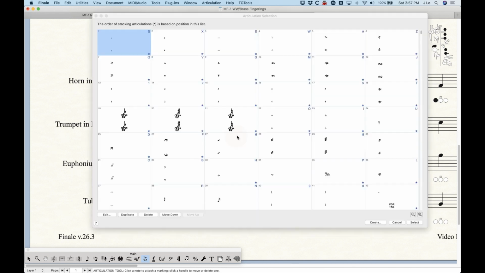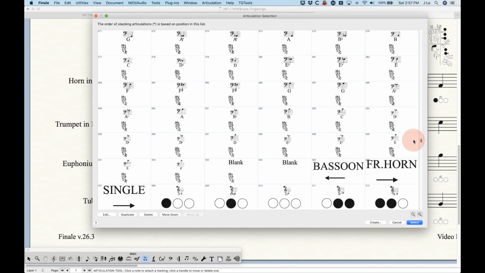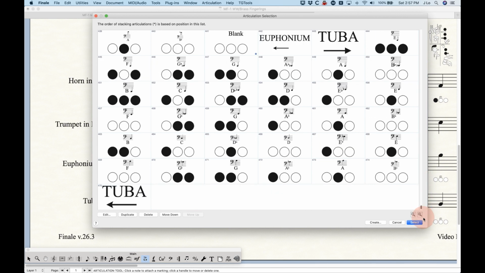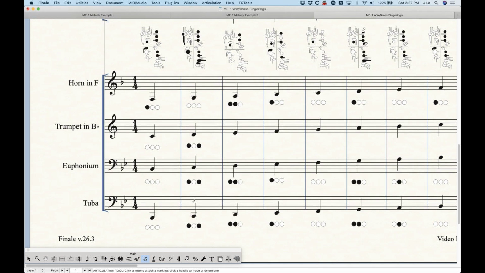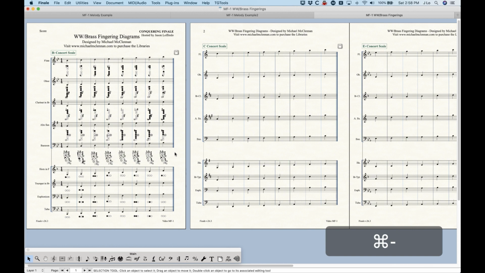Again, it does get pretty unwieldy. This articulation selection dialog box gets really, really large, which is again why I mentioned at the beginning that it's probably best just to load the ones you absolutely need. Now again, I don't know necessarily why you'd want to have something like this with a full score with all these fingerings, but it is entirely possible.